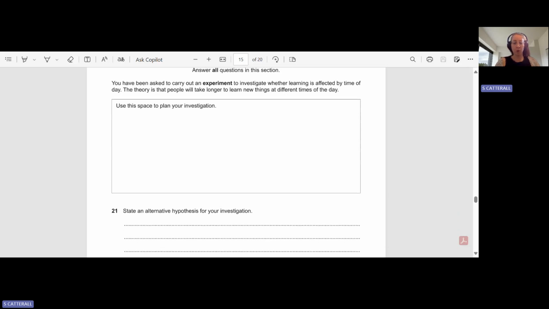So notice how it's in bold. It's very, very clear what the research method is, so you'll be able to tell straight away. And this one is to investigate whether learning is affected by time of day. The theory is that people will take longer to learn new things at different times of the day.